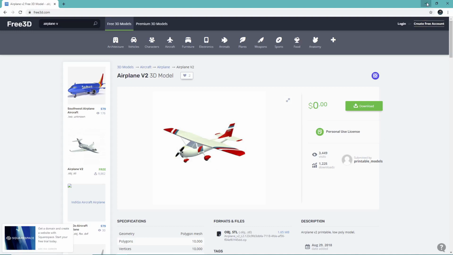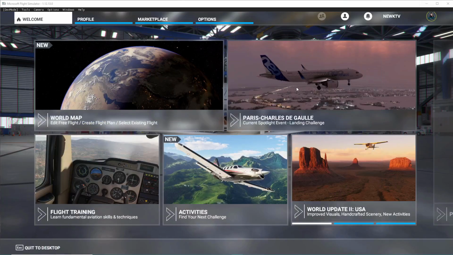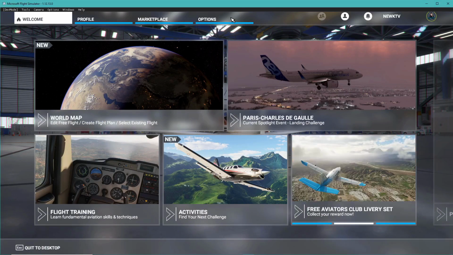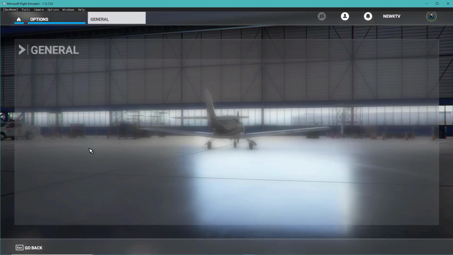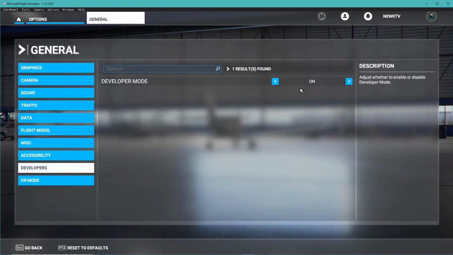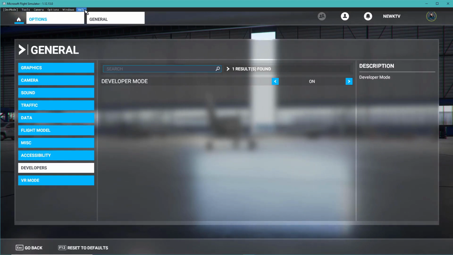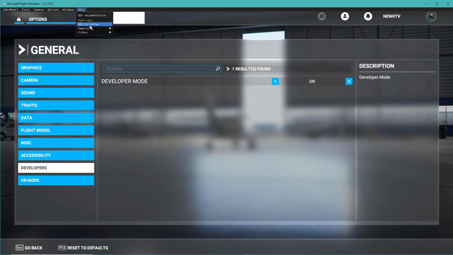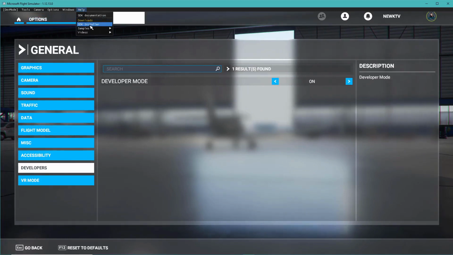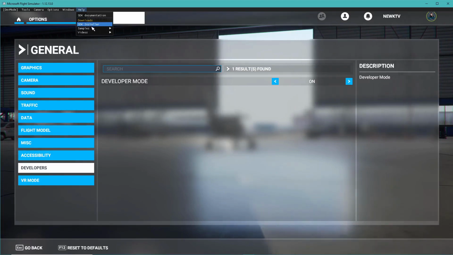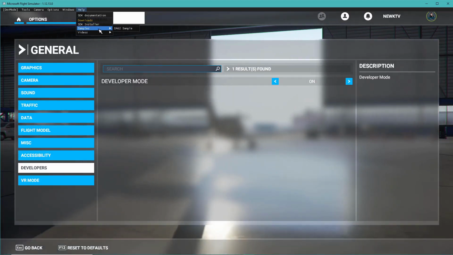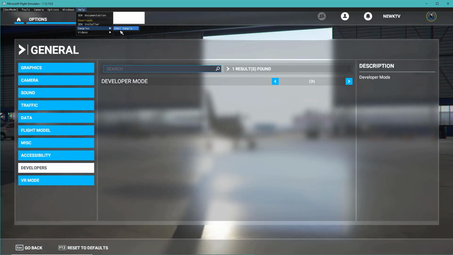After we've downloaded that model, let's start creating our project for the first time. If you haven't done so already, go to Options, General, Developers, and make sure you have Developer Mode turned on. Once you have it turned on, you'll have this nice little black bar at the top that has some tools. The first thing you want to do is go over to Help and SDK Installer. You're going to want to install the SDK, which will come with tons of samples, documentation, everything you need, and then also install the samples, the DA62 sample.